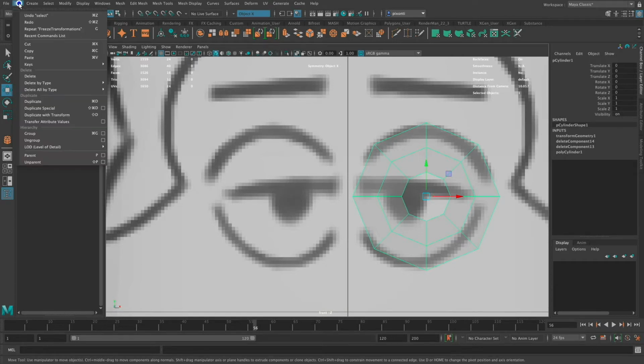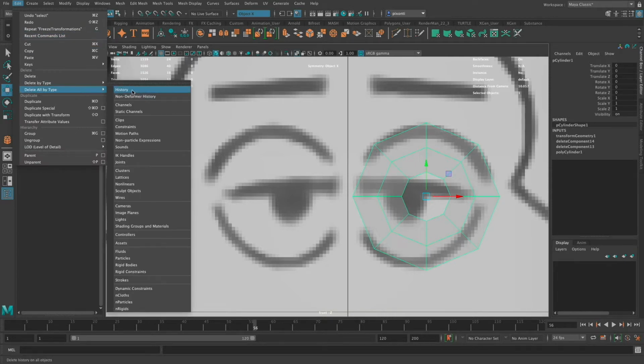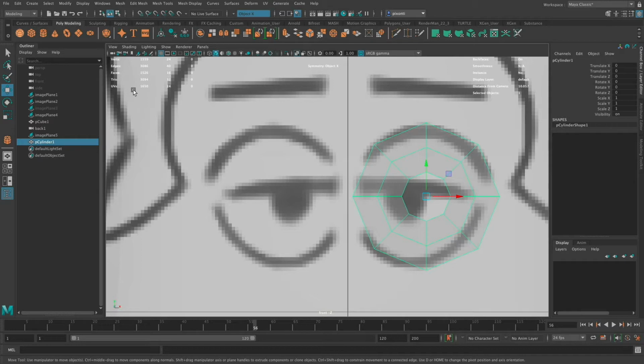Now I'm going to go over to edit and down to delete all by type, history. What this does is get rid of any construction history I have. It's a good idea as you're creating to delete your history pretty often, because every time you modify a vertex, change something, or add an edge loop, it's adding construction history to your model. If you ever notice that Maya is getting slower and slower, deleting your history helps, as long as you know you don't need to go back and change the original parameters of those tools. So I can no longer go back and change that cylinder, but I can still edit and modify it. You'll notice there's no other construction history with this object.